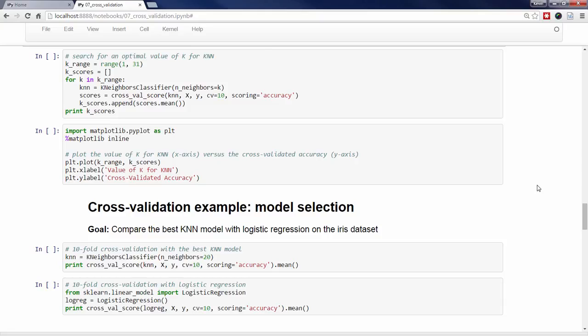Our goal here is to find an optimal value of k for knn, which we set using the n_neighbors parameter. Thus, we will loop through a range of reasonable values for k, and for each value, use 10-fold cross-validation to estimate the out-of-sample accuracy. We first create a list of the integers 1 through 30, which are the values we'll try for k.